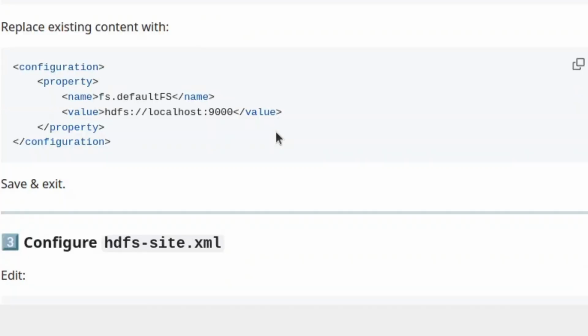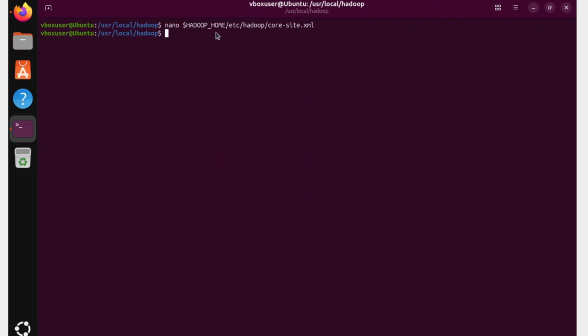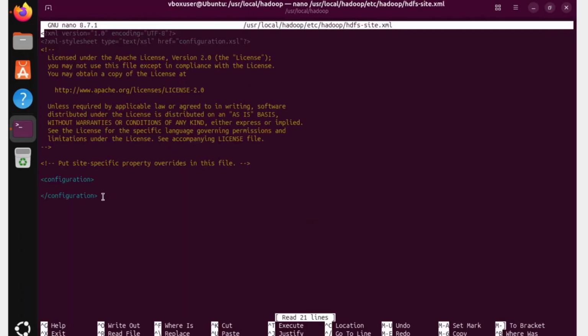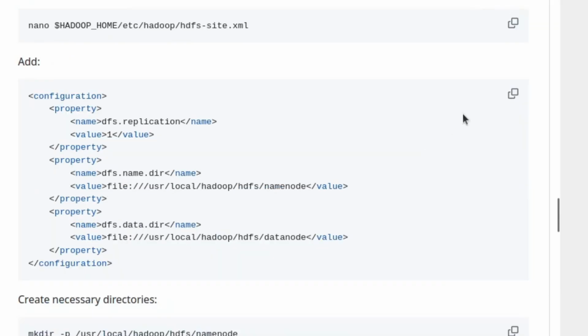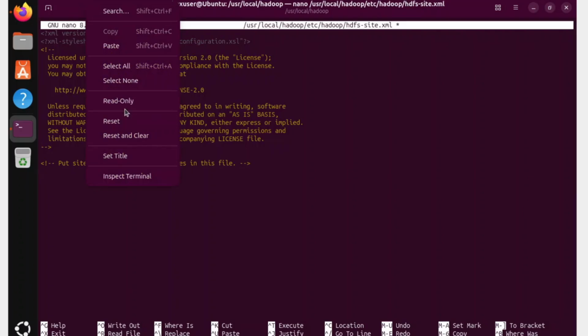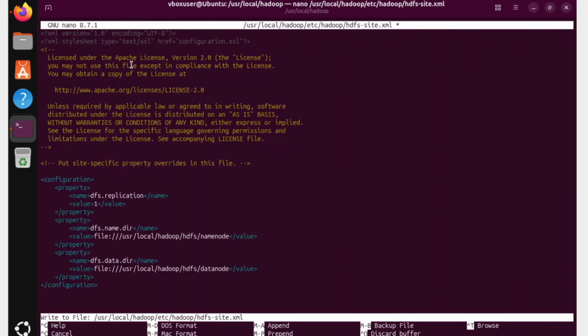You have to just go to configure hdfs-site.xml. Just copy this, go to terminal, just paste it here, click on enter. So just remove this, just go to Firefox again, just copy this, right click and paste it. Now Control X, Y and enter.